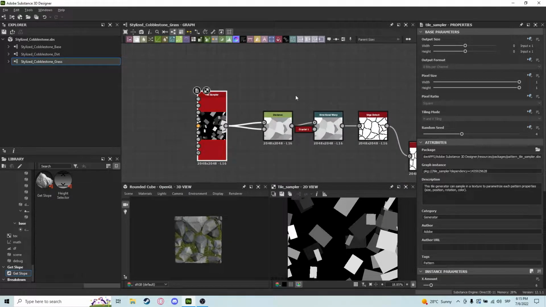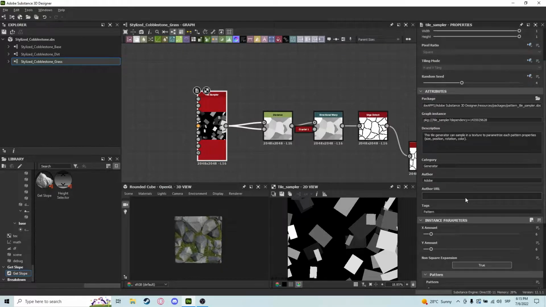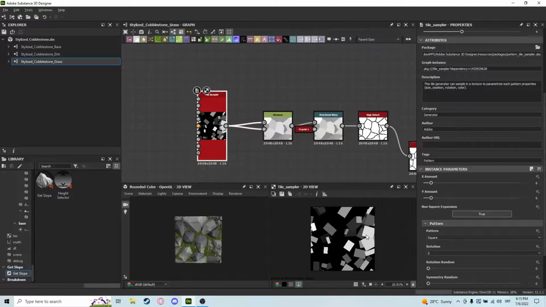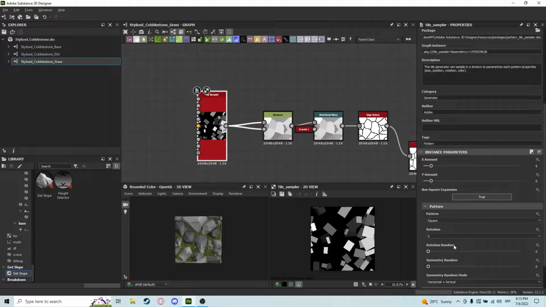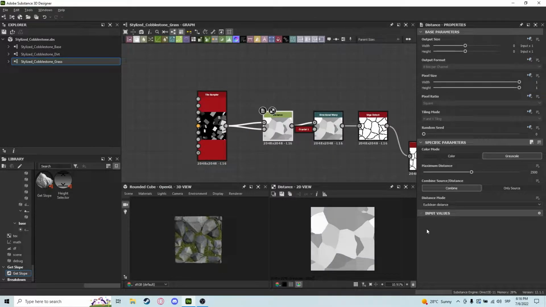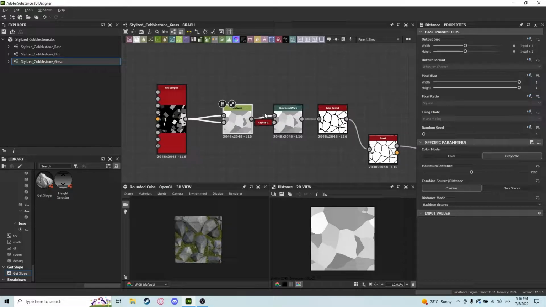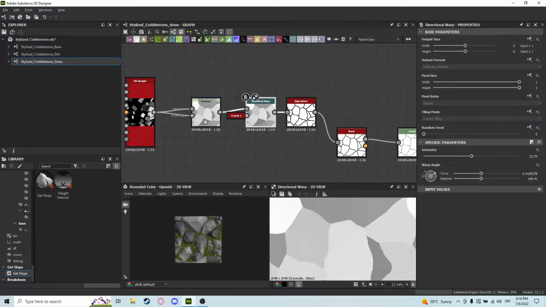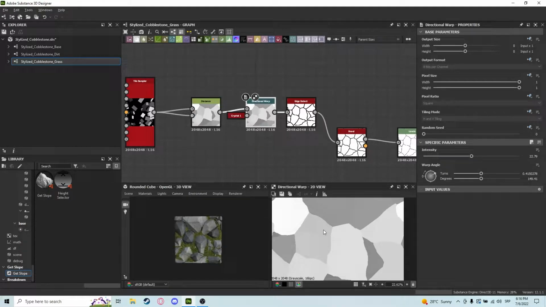So we start with a simple tile sampler, and this tile sampler is going to have a square pattern in it, and we randomize size and rotation and position and a lot of stuff, so you can figure that out. We put it into a distance node, and we do a directional warp with crystal 1. So here we get a bit more natural rock looking shapes, as you can see.